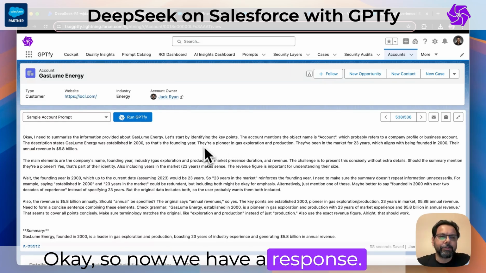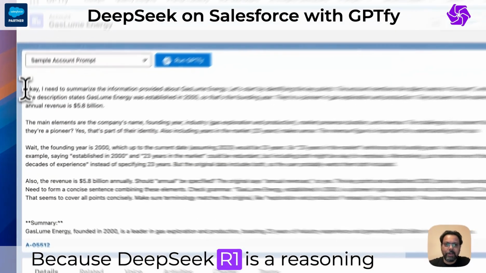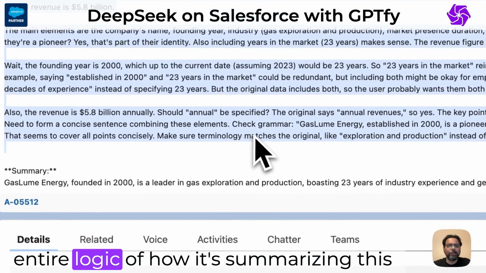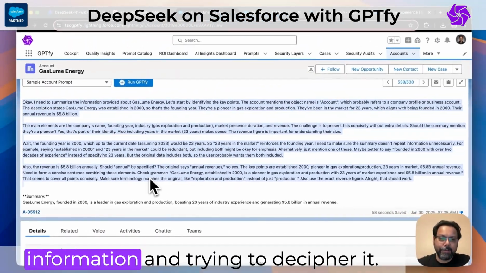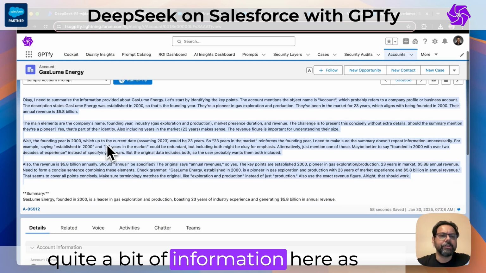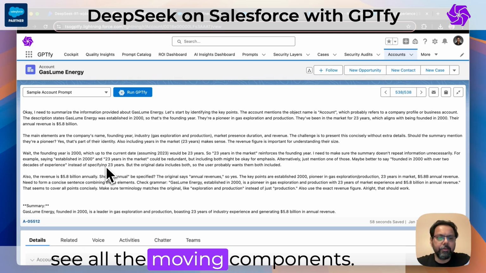Okay, so now we have a response. And what you see here is very interesting. Because DeepSeek R1 is a reasoning model, it is actually explaining its entire logic of how it's summarizing this information and trying to decipher it. And you can see that there is quite a bit of information here as it just deliberates upon this record. But let's look under the hood to see all the moving components.